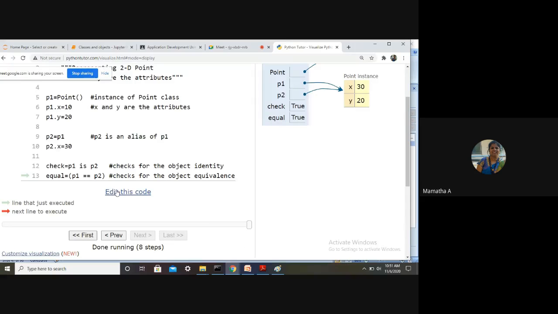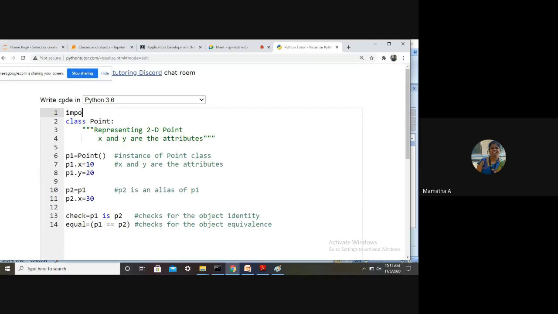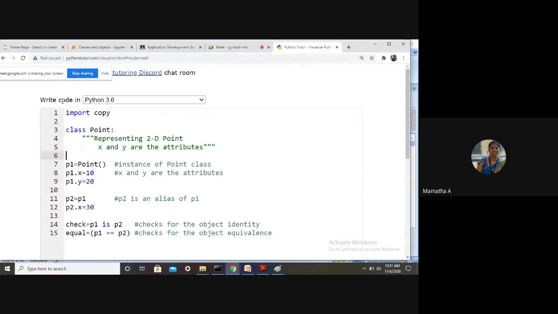Is that clear? Now I don't want such a thing to happen. So what should I do now? I want a separate copy. Which module should I import? Copy module. And which function should I use? Copy function. So now, what is P2? P2 is a duplicate copy of what, students? Object P1.